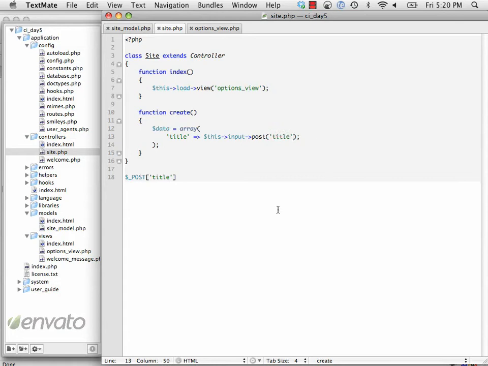Okay, same thing. Now, you do need to worry about XSS filtering, and there's a way to turn on global filtering. I'll show you that in just a little bit. It's from the config. That way we don't really have to worry about it too much. So the title, and the next one we're going to do is content.